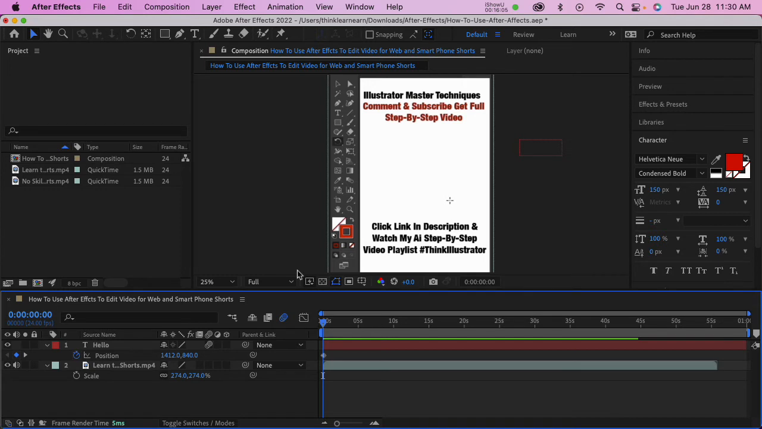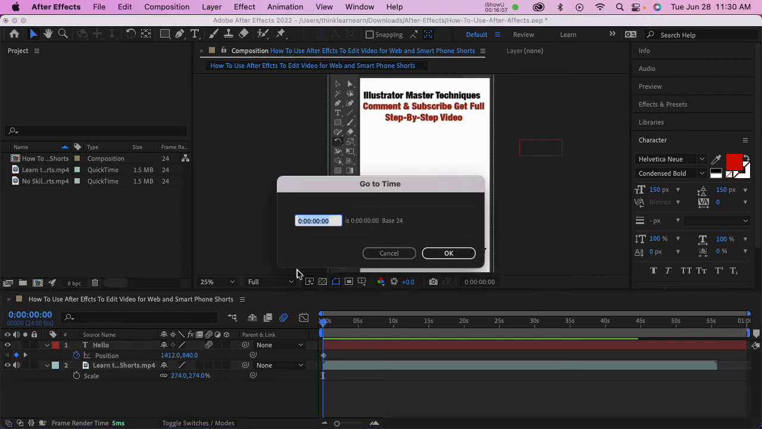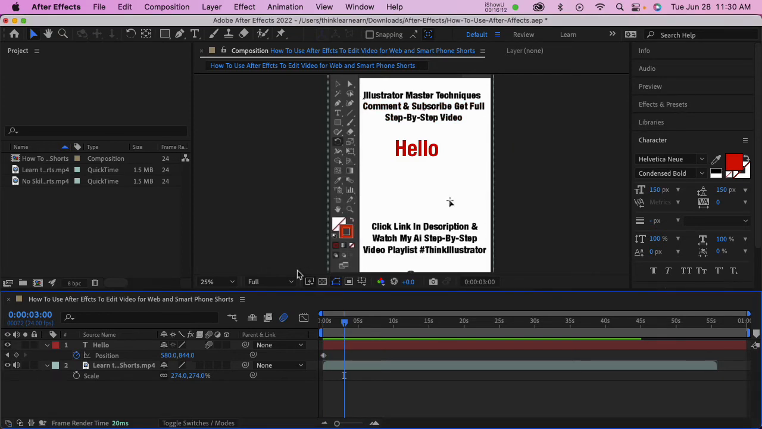So again, Option Shift J, 3 point would go to 3 seconds. Now I'm going to trim the text to that playback head. Again, Option right bracket. So make sure it's selected. In order to affect it, it has to be selected. Option right bracket. And there is my 3-second text.